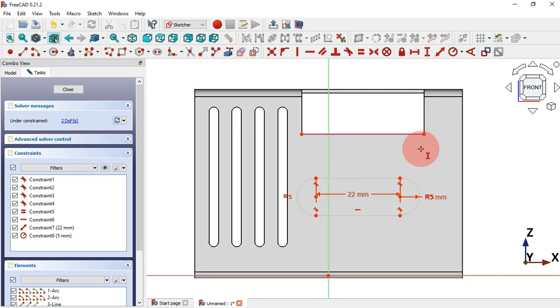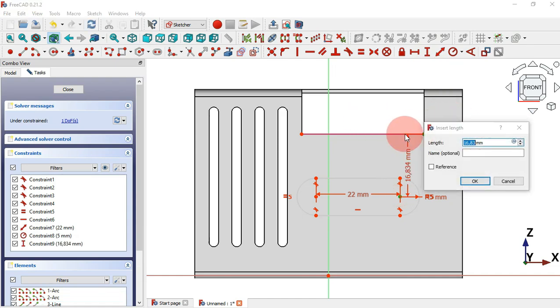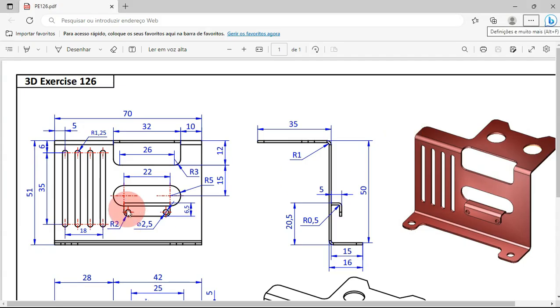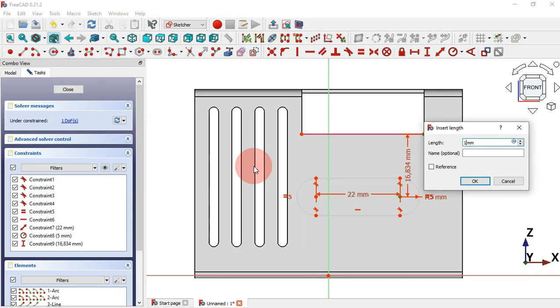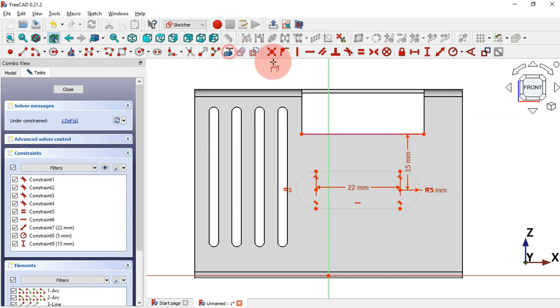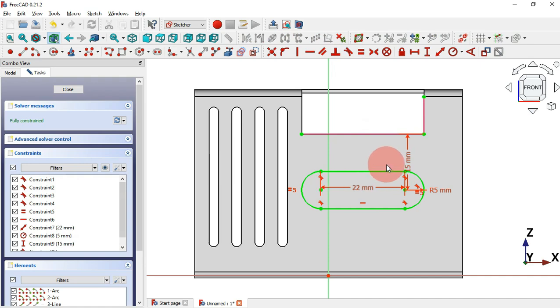Next, select vertical distance tool and select this point and this point here. And let's add this distance 15. And next, select this tool again and extract this edge here. What we'll do now is to set this arc and this edge tangent. Okay, so what you do, we select this edge and this arc and you set tangent constraint. Okay, now it's fully constrained.